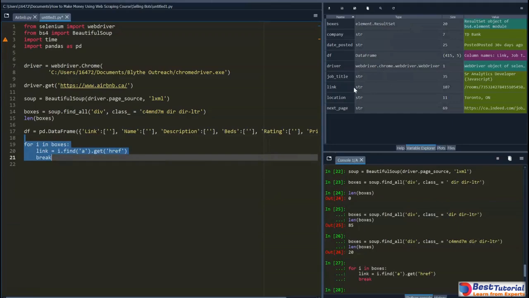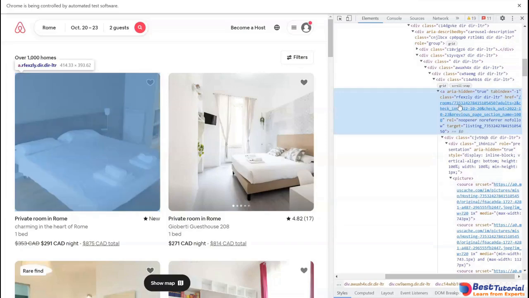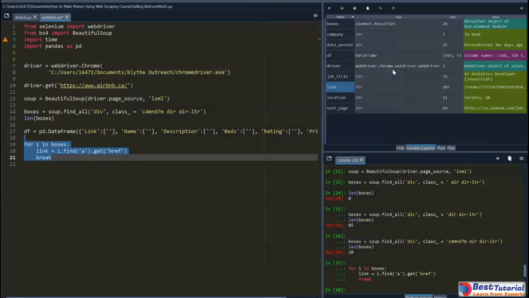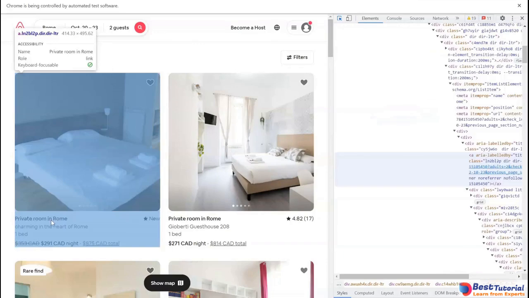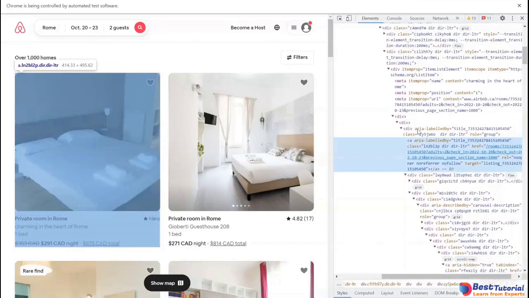This looks like the same link there, /room/735. Perfect. Okay, so then what we want to do next is get the name of each one. So we'll do name equals i.find. And then for the name, it's going to be right here, private room in Rome. So we have to find what corresponds to that.